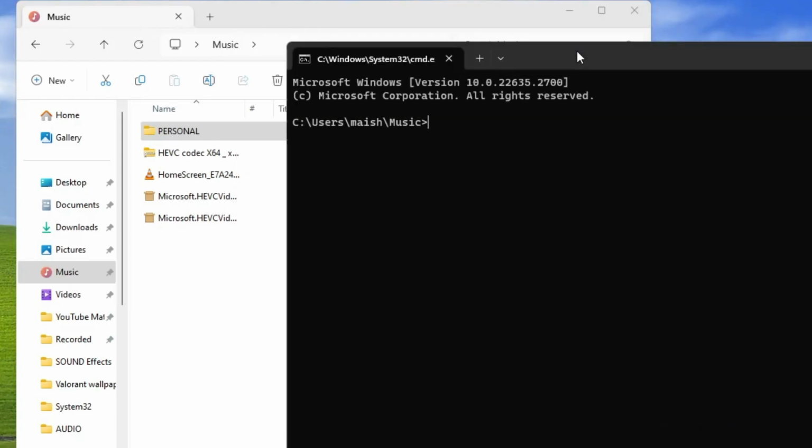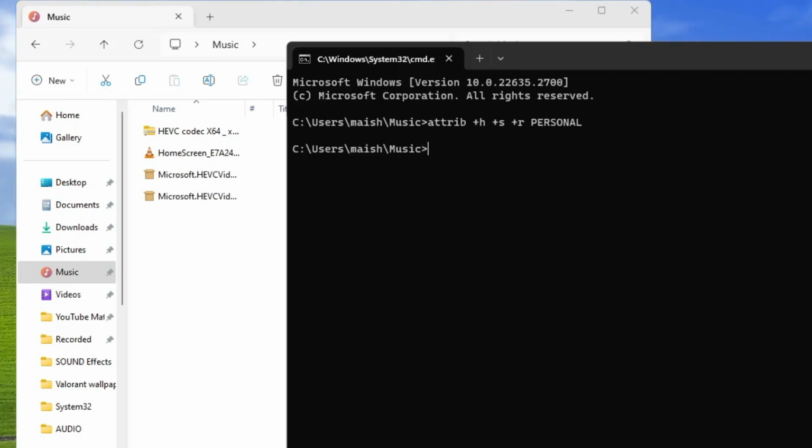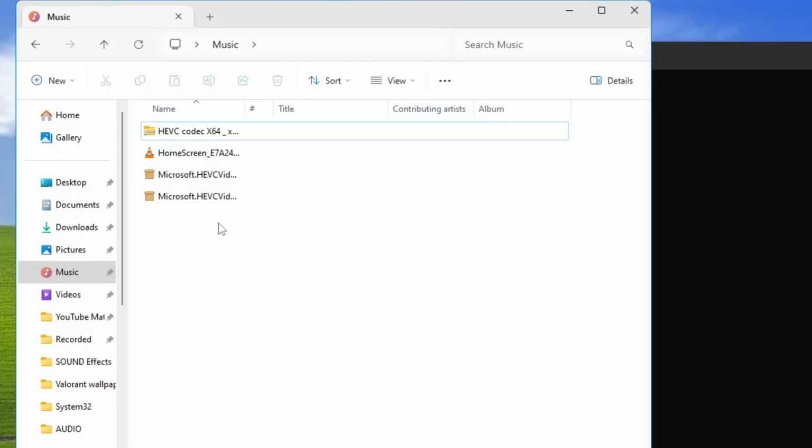Here you have to type a simple command that you will be getting in the description. So type attrib space plus h space plus s space plus r, give a space, and then you have to type the name of the folder that you want to hide. On my end, you can see I have this personal folder. So I will type personal, and then I have to hit the enter key. That's it. And then within a second, you will find that the folder has now disappeared.